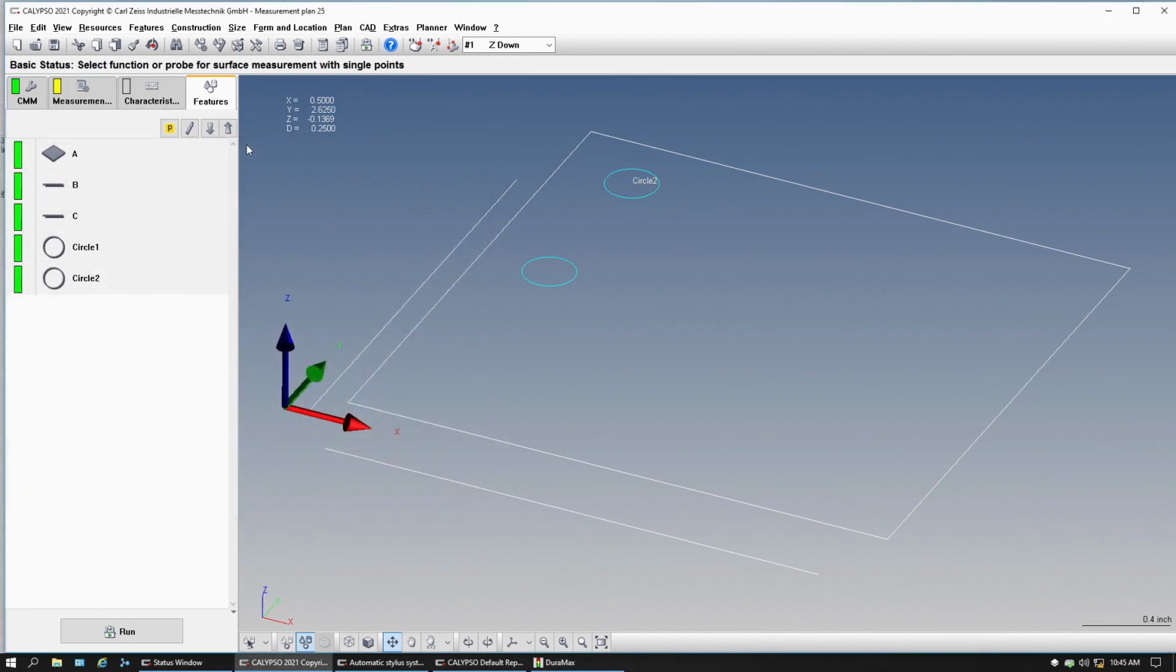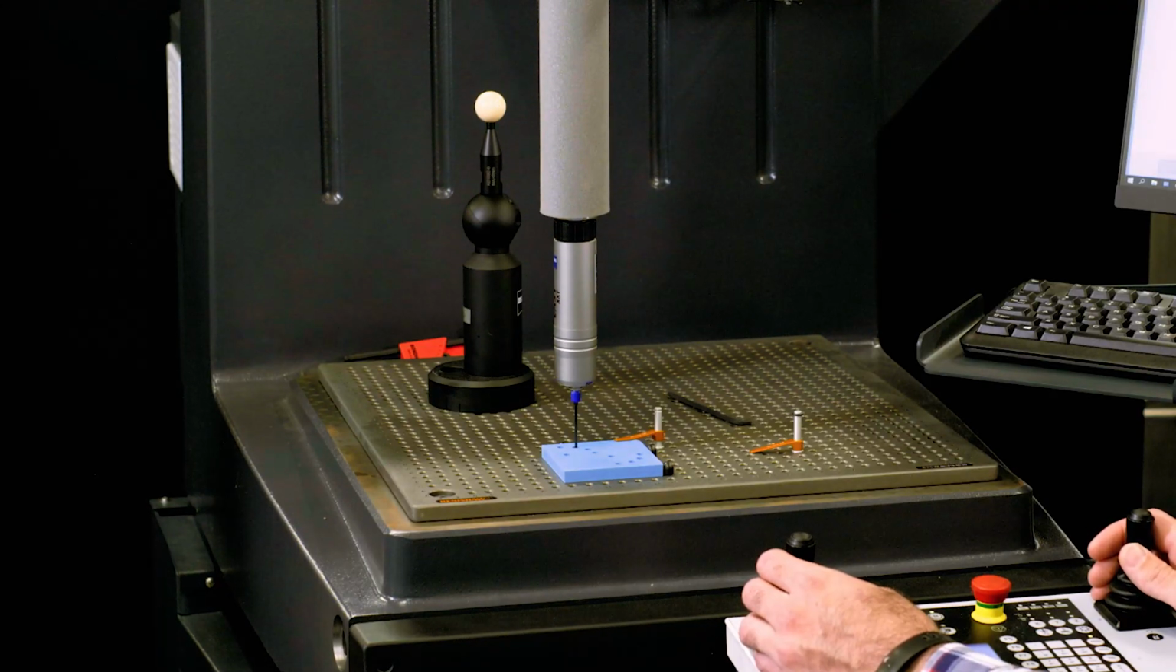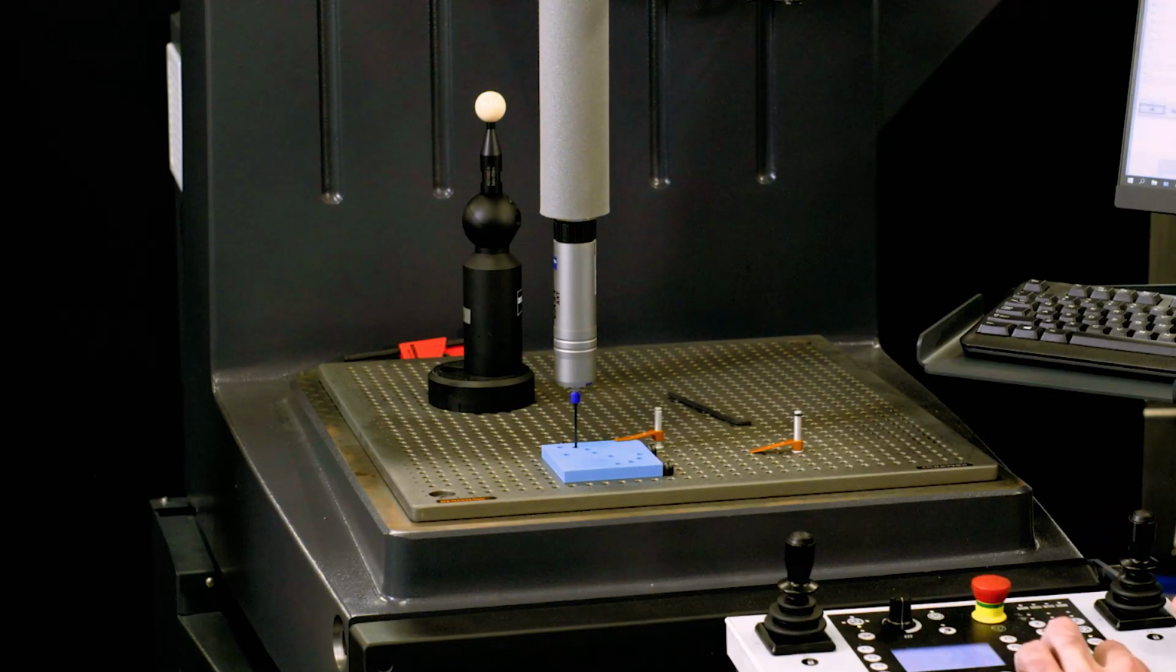We're going to take one more circle here. These are all about the same. We're going to do F11, hit return.